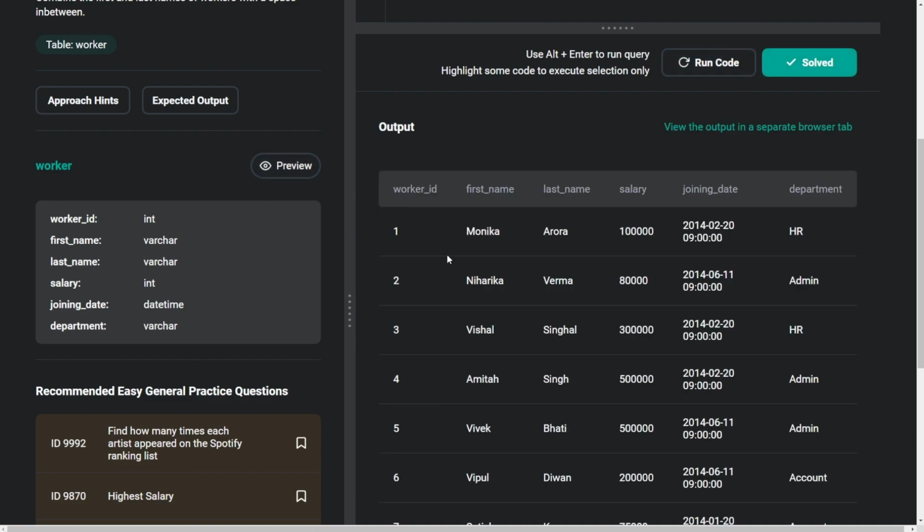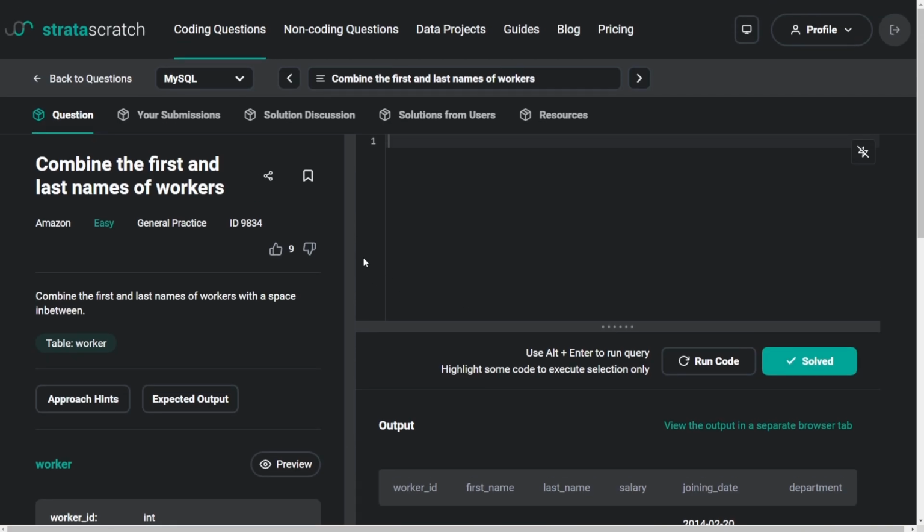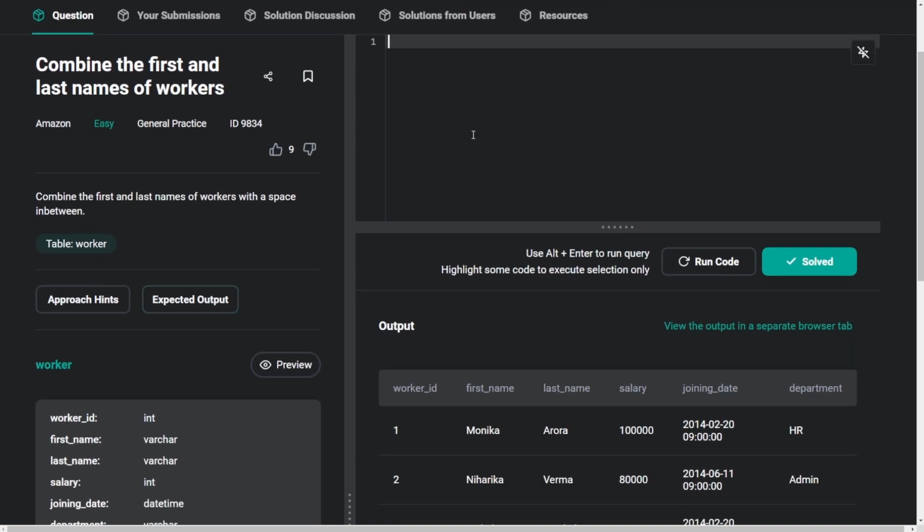Worker. It seems to be a table about employees. Worker ID and then details about each worker. Okay, that was pretty easy. Now what do we have to do? Combine the first and last names. Okay, so let's just say select from first.